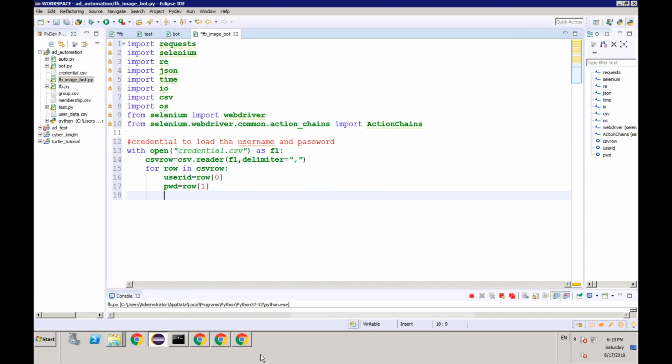So now we will write the code for your Chrome browser. Now put another command initiating the Chrome web driver, or Chrome browser, with Selenium. Now the second part starts.